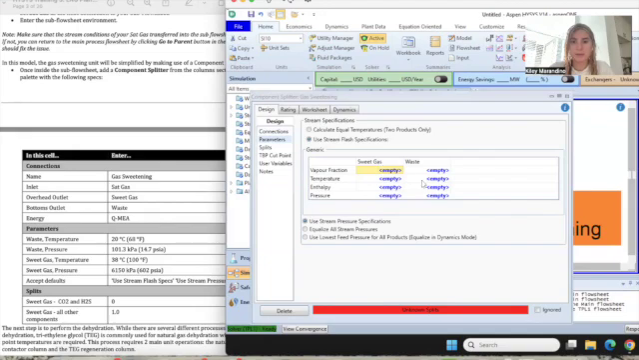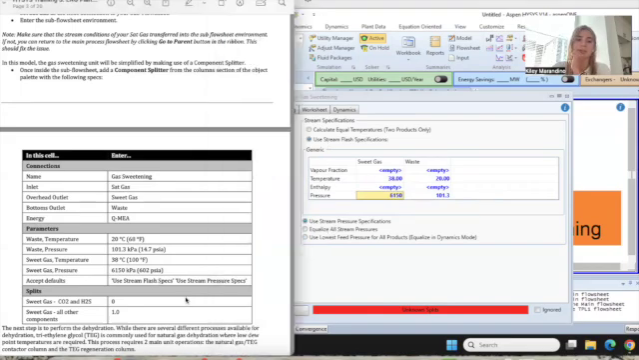Our waste temperature is going to be 20 degrees C. Waste pressure, 101.3 kPa. Sweet gas temperature, 38. Sweet gas pressure, 6150. We're going to accept the defaults that say use stream flash specs and pressure specs.